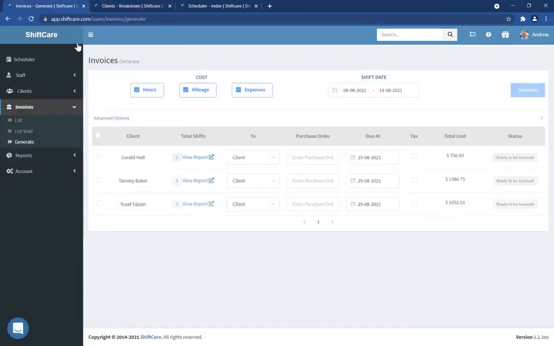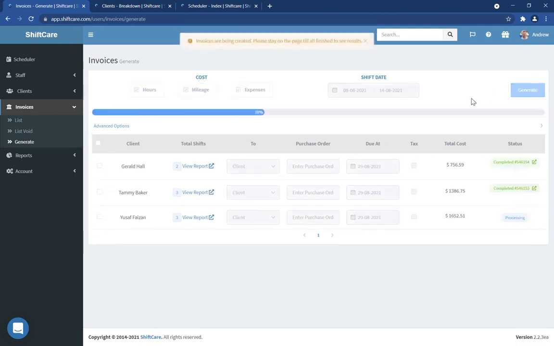Okay, so once everything's been completed and you're happy that the reports look okay, we can now generate the invoices for the clients for that period. You can generate individual invoices by just clicking on the person's name. If you like, you can also tick the top box there and that will select all of the invoices to be generated for you. Once you've done that, just go over to the Generate button and click on Generate.